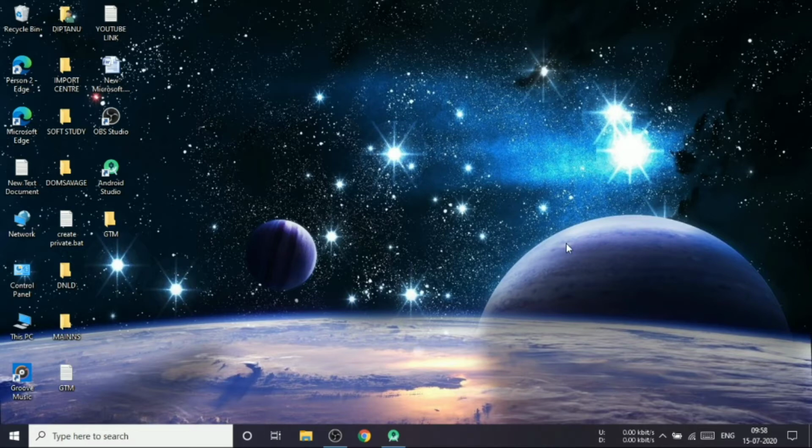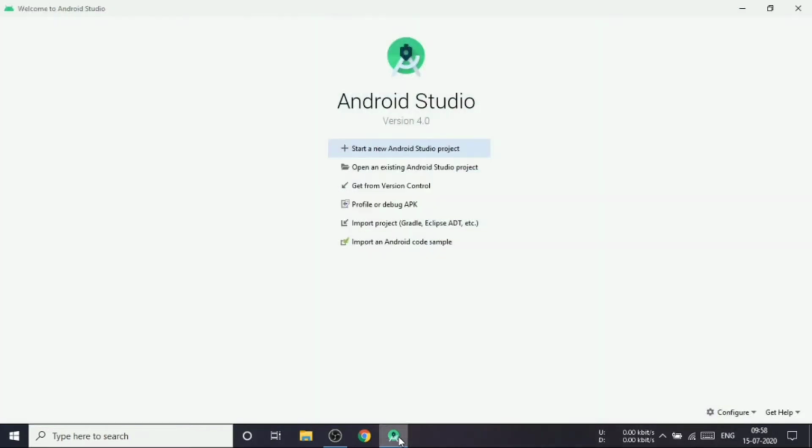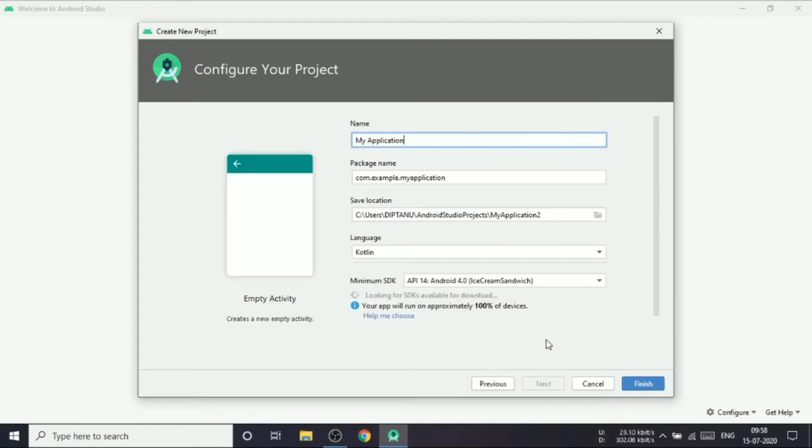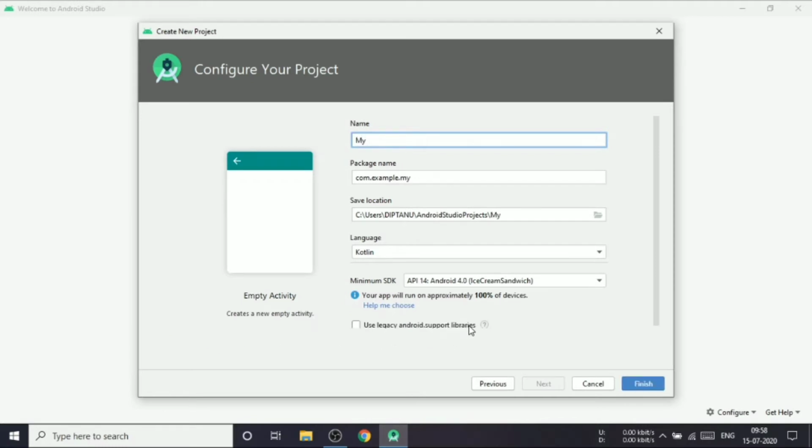let's begin. So first of all we need to start a new Android project, and I will select empty activity, and then I'll click next, and there I will change the name to my login form.